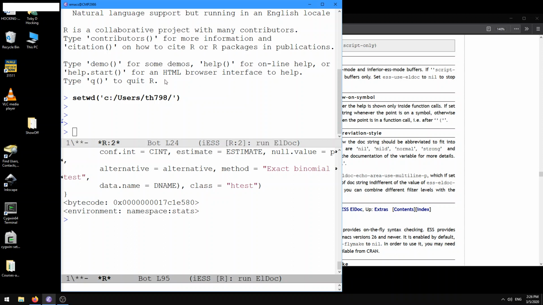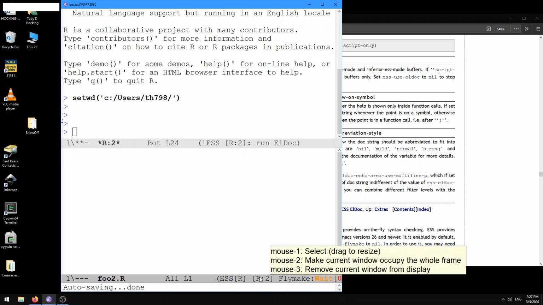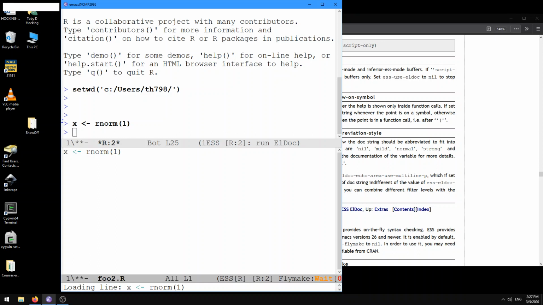I can have different scripts which are linked to different R processes in this way. So for example, if I have another script called foo2.r, maybe I want to link that to my R2 process. And so then I can use Control C, Control S to say, okay, for this one, I want to use R2. And you see that it's using the R2 process. And so whenever I execute a line of code here, it's going to send that to the R2 process.